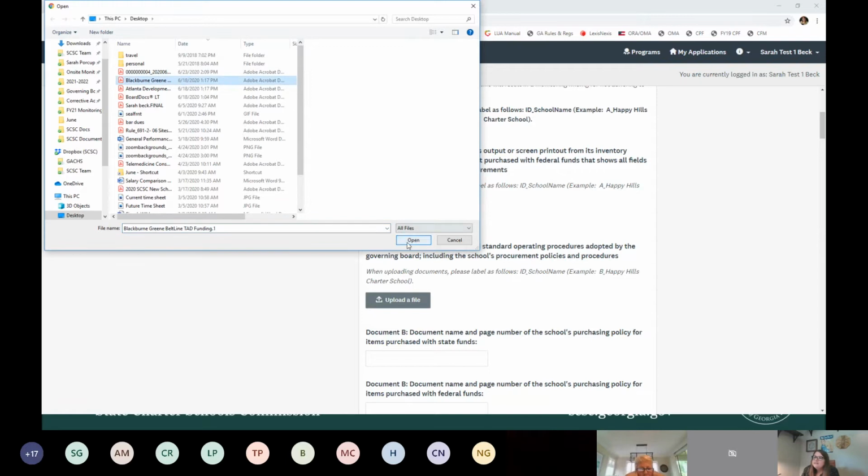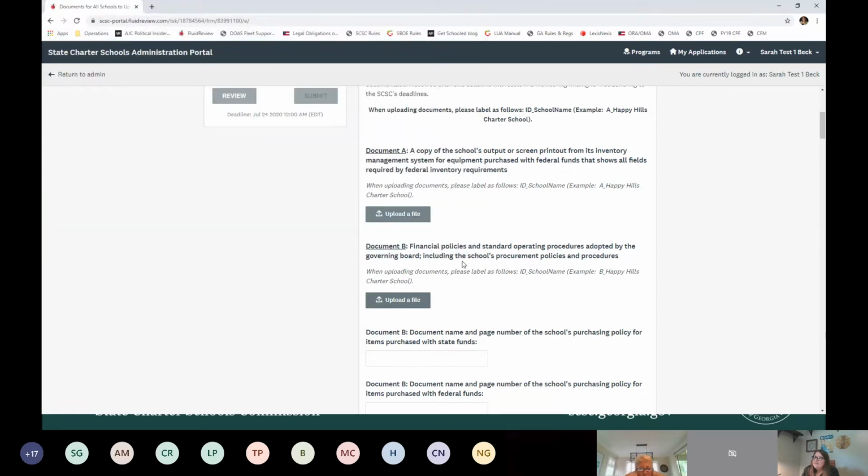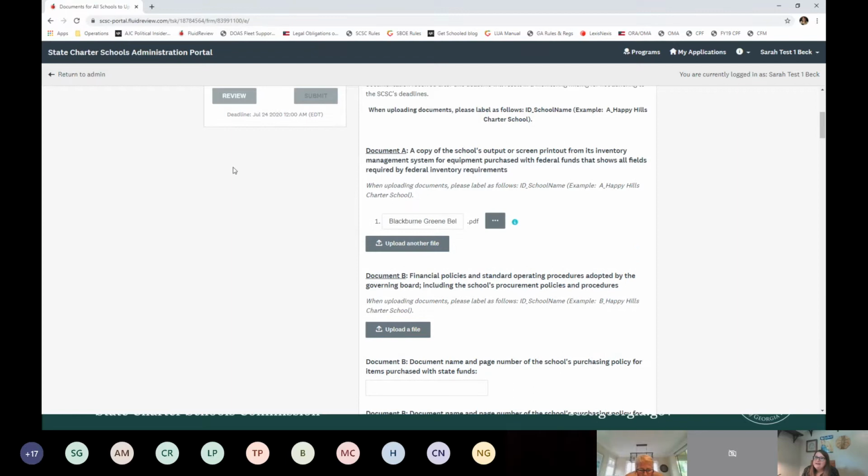So here, let's see, I've decided I'm going to upload this document here. I clicked it from my desktop, I've uploaded it, and you see here, I can actually come in here and rename the document. So I'm going to rename it document A_Happy Hills. So again, instead of having to rename all the documents on the front end, you can go ahead and upload the documents as you have them named. So for example, Happy Hills Charter School financial policies. You can upload that and then change the document name and ID within Fluid Review.